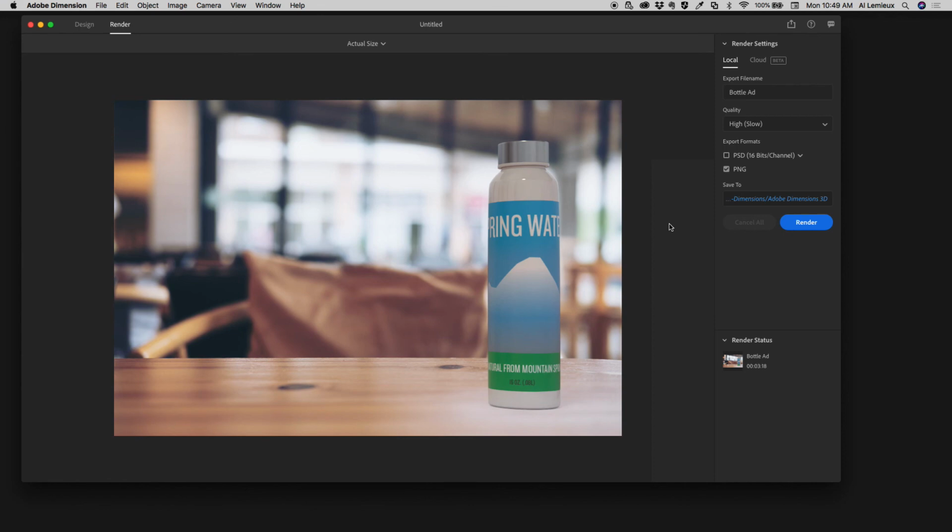So take some time to dig into this program, take a look at all that it has to offer, and try to do the same things. Try to create your own label. Apply it to one of the models that are in here, and take your own photograph or find a photograph of a setting and see if you can put that product in the photograph, much like I did here.